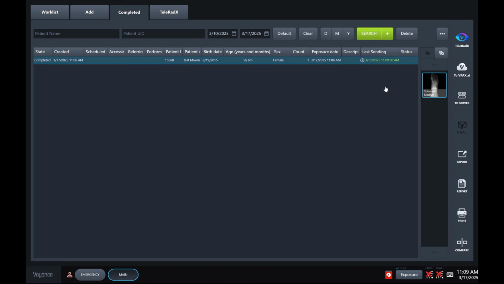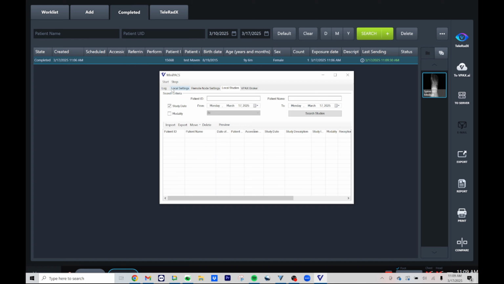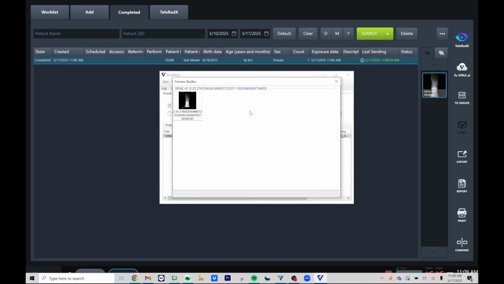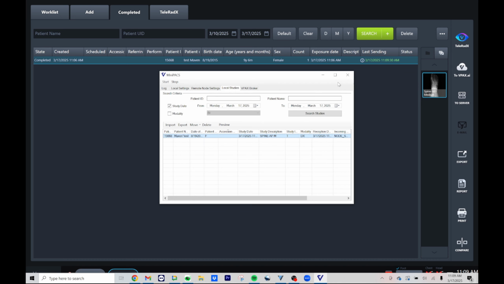Perfect. We'll then click on Alt tab to get into the mini packs, where we can then click on search studies and bring up Maven test just as it was. Go into preview and you can see everything is the same.